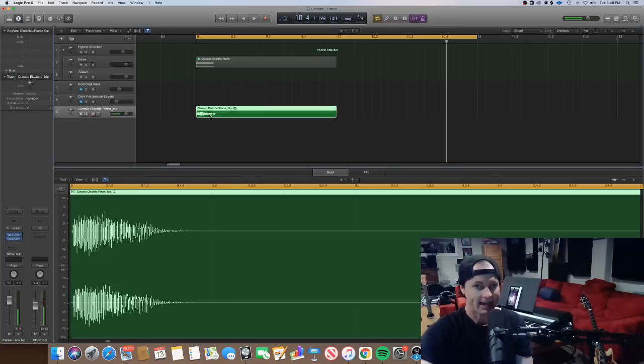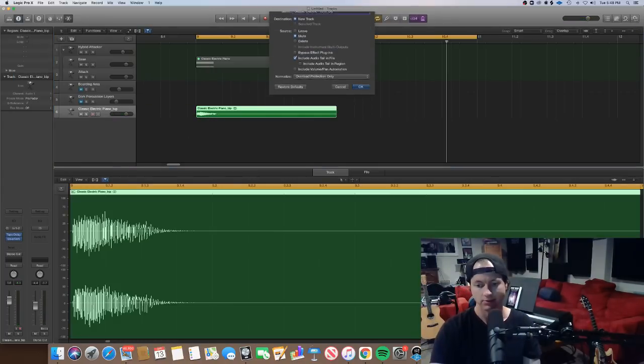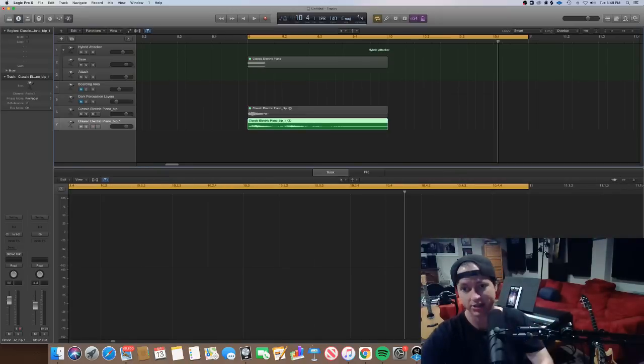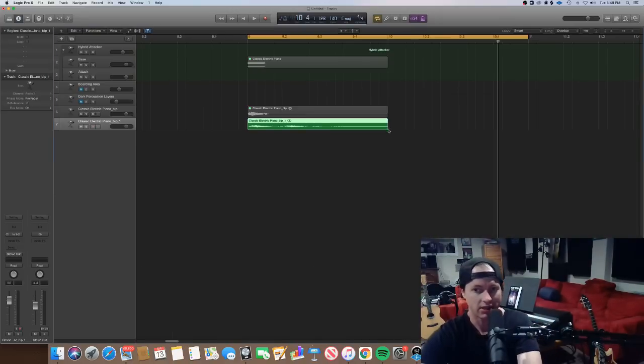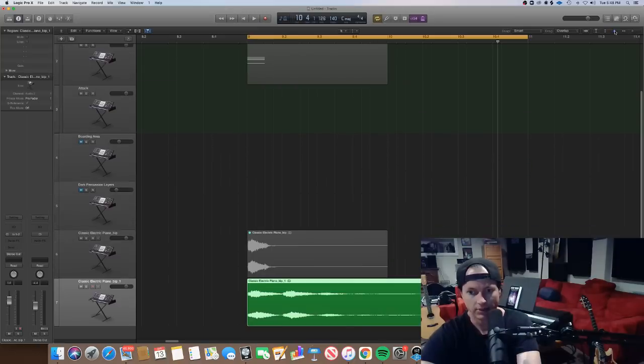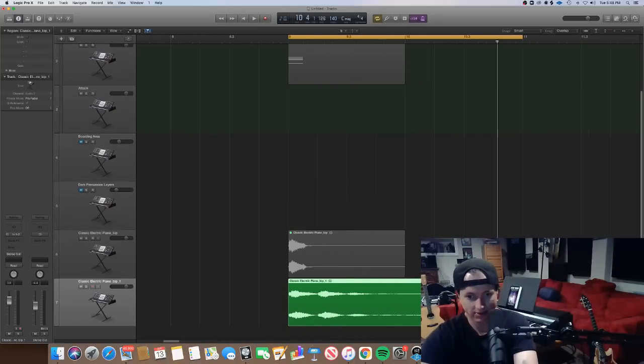Cool. So if I take that, again, the key command is Control B for bounce in place. That's going to take that and turn it into audio. One interesting thing in there is that it'll give you the trails. So now we see that sound.